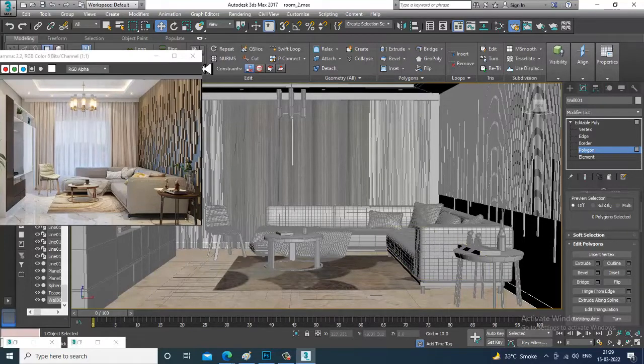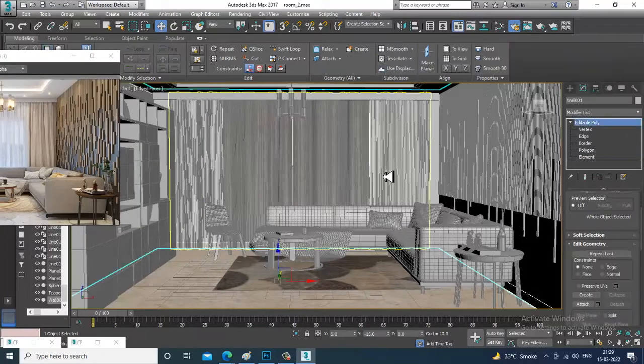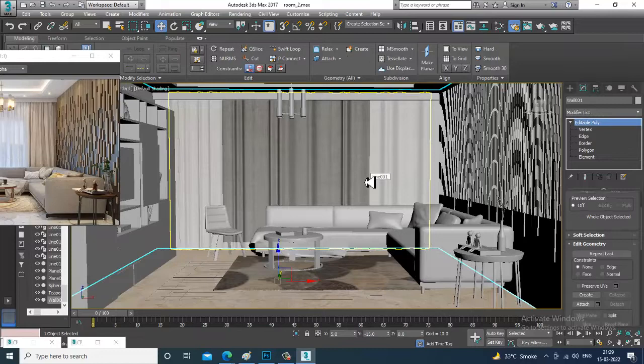Alright, so guys, if any doubts, please put it in the comment section over here. You can see this how it looks like now.